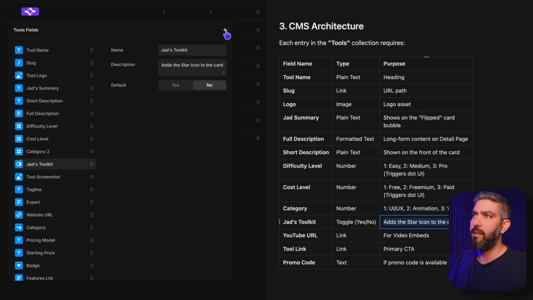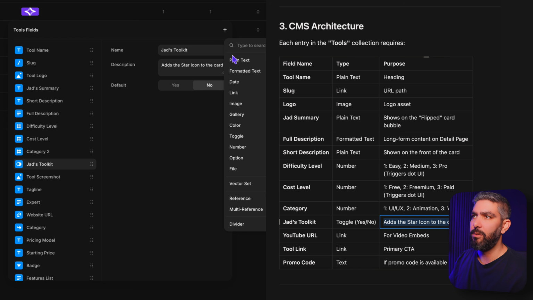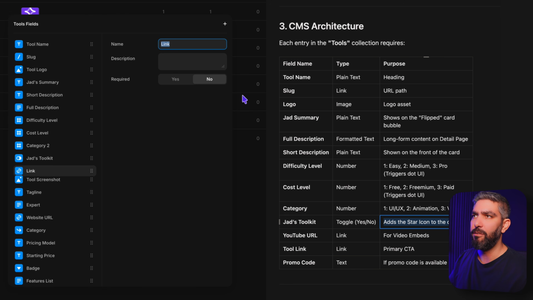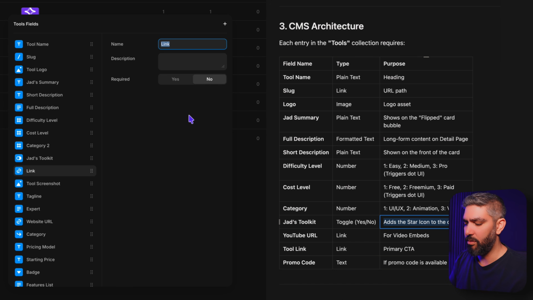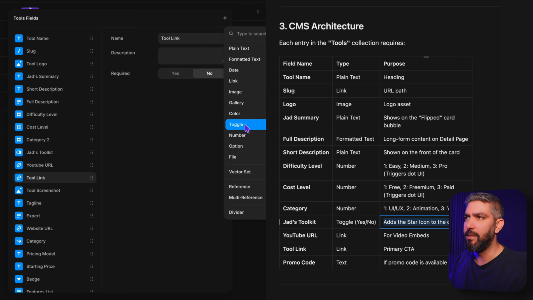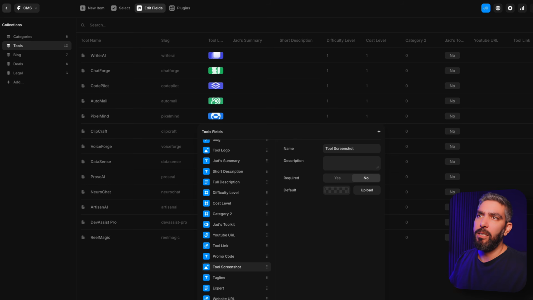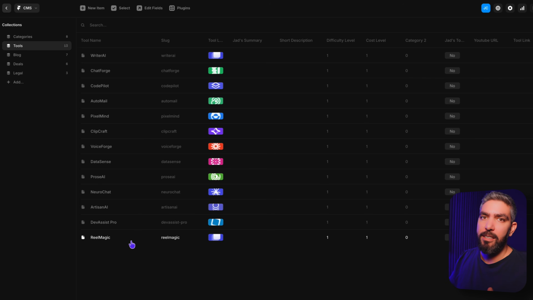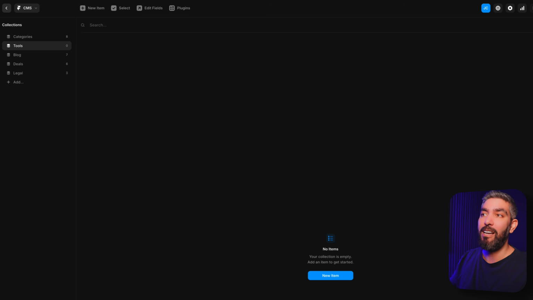That's it. And then I have two link fields that I want to add. I'll just simply add a link field, and I'll call this one the YouTube URL, and the next one is the tool link. And then finally, a field for promo code in case I have a promo code. Plain text. So we're gonna go and delete all of these products, and then we'll add our own products. Now I have a blank CMS collection that I can start to build.